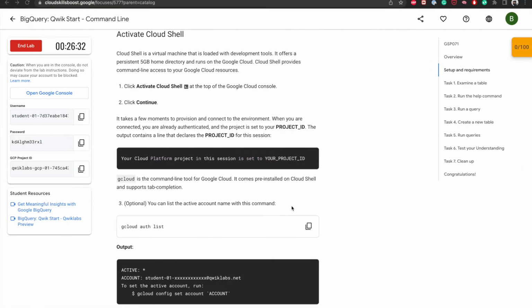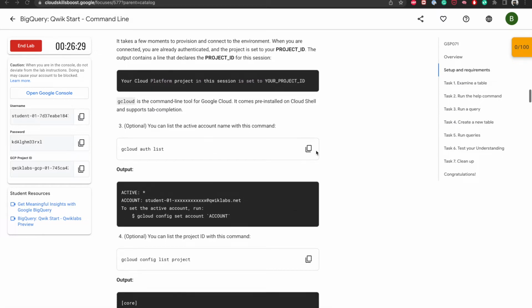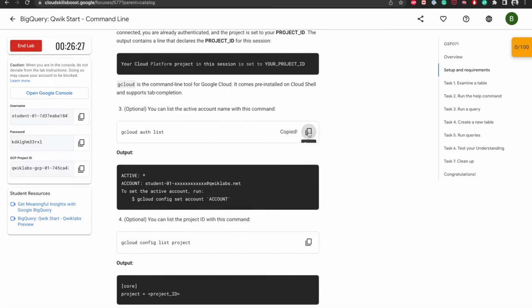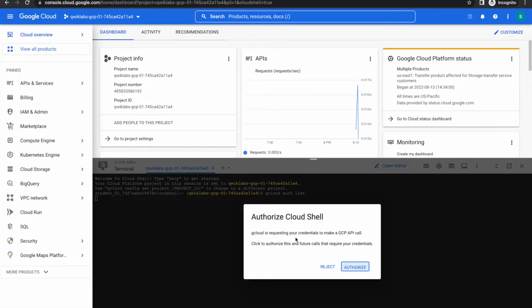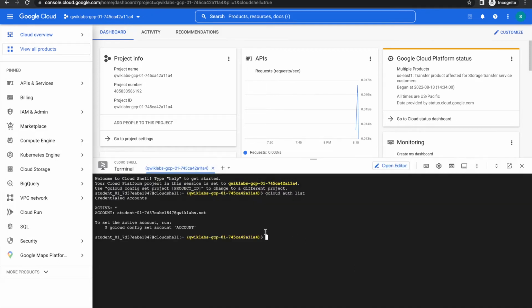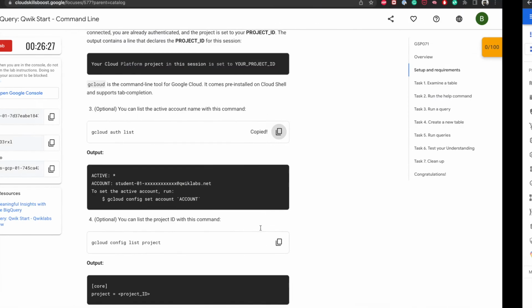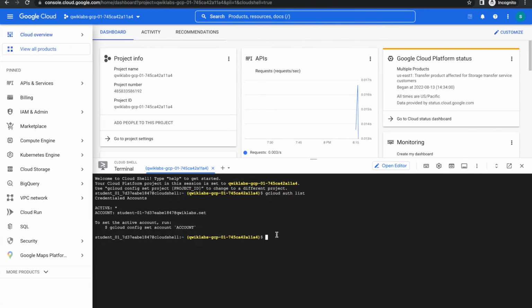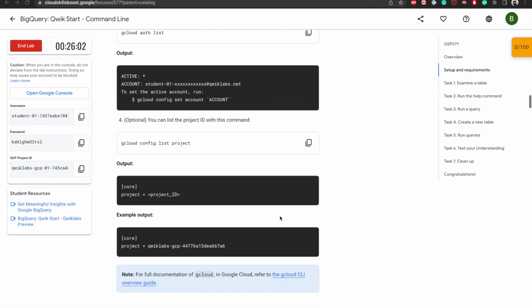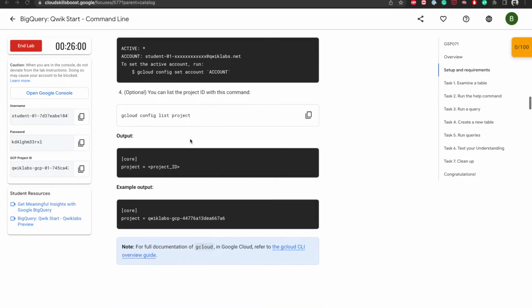Here it is just optional, but using this command we can check this. You have to provide authorization. You can see this is an account, and this command will give you the project list. As of now we are focused on this specific project. Okay, then what else? Config list.